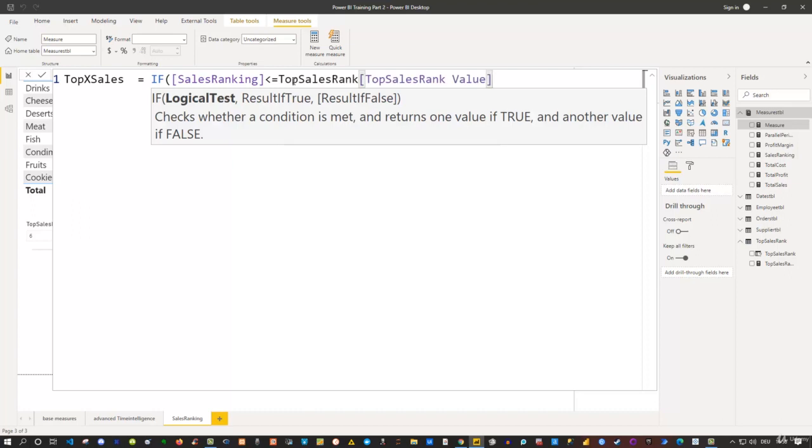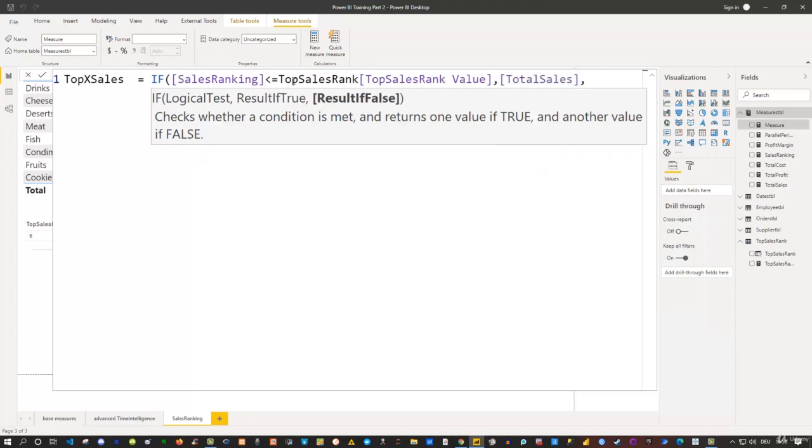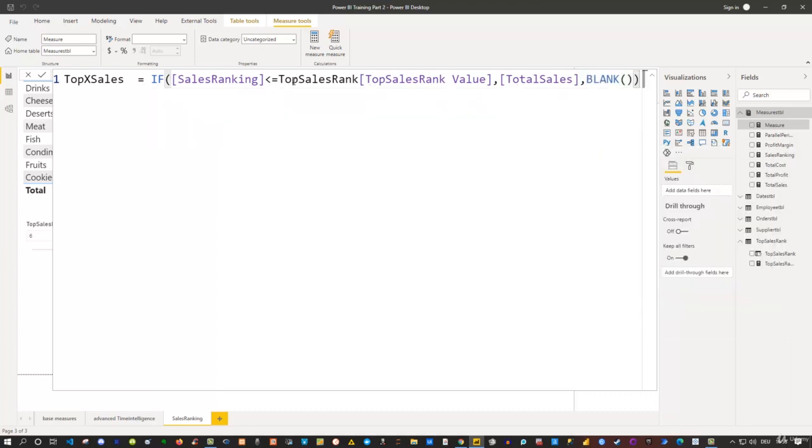So if this is the case, then and only then we would like to see the total sales. Total sales, here we go. Otherwise, if that's not the case, we don't want to display anything. So let's say we'd like to see a blank. And I close this. So this formula.